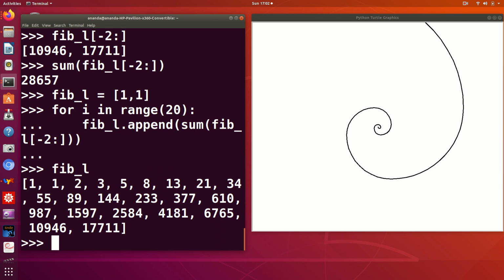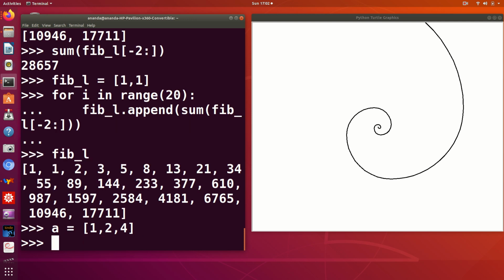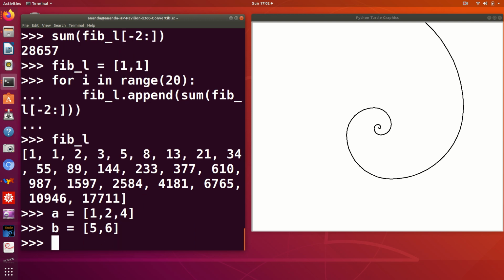Before we end this, let me just introduce one more function which a list has. And for that, let me just start with a simple small list A, 1, 2, 4. And let's say I have another list B, which is 5, 6. And what I want to do is put the elements 5 and 6 after 1, 2, 4. Now one way of doing that is something which may look a bit strange. If you just use a plus sign between A and B, it will add the lists.